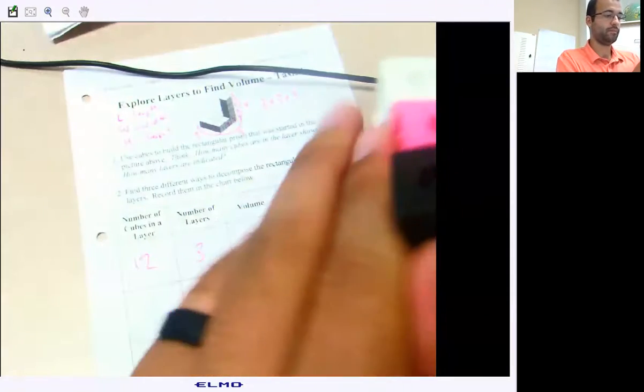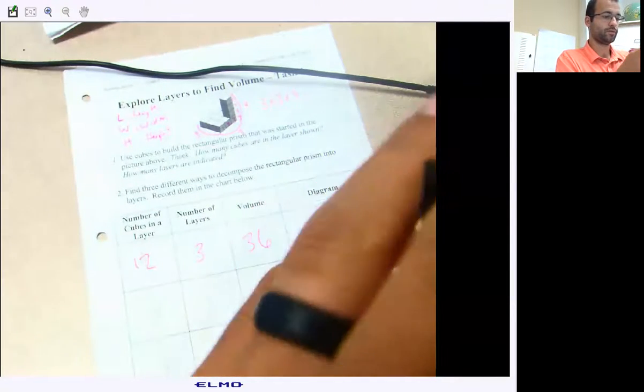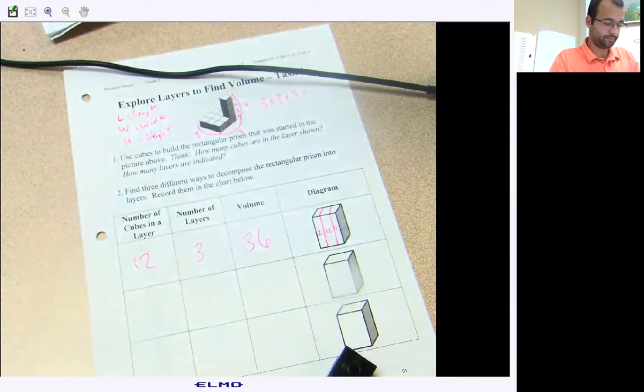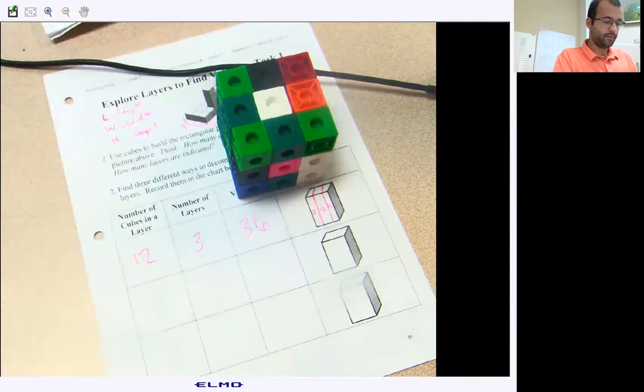So let me see if I can make this work. So it's going to be a little bit more challenging. So give me 1 second to take this apart. Okay. So let me build this back together so that it makes a little bit more sense.